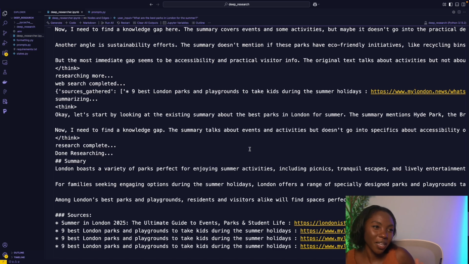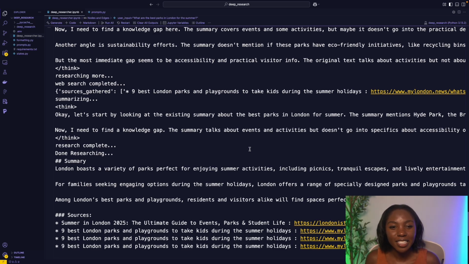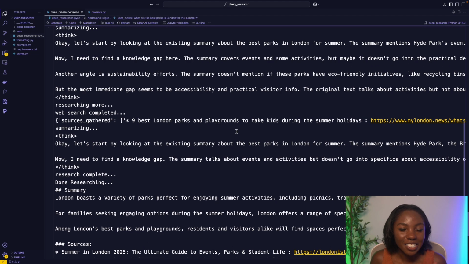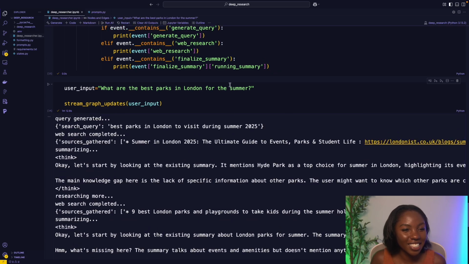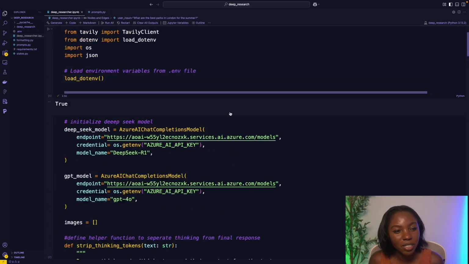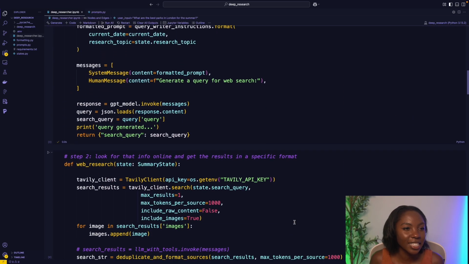So this is pretty much how the back end of this application works. It's quite a lot of code, but it's definitely doable and understandable if you're able to walk through everything.